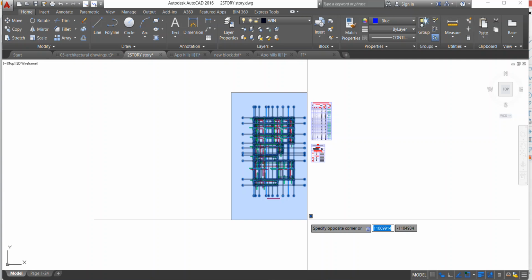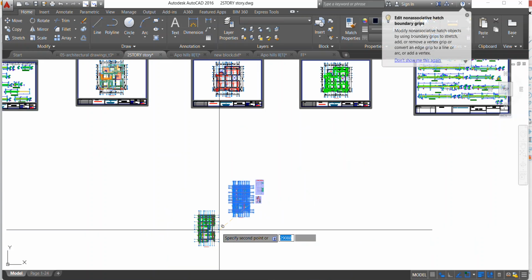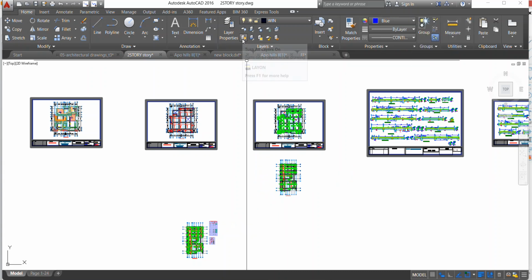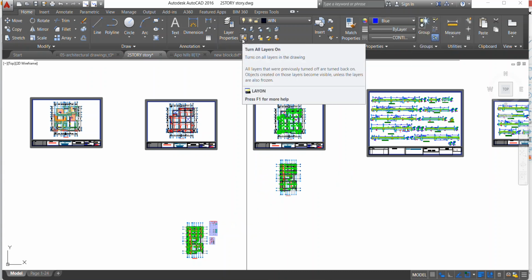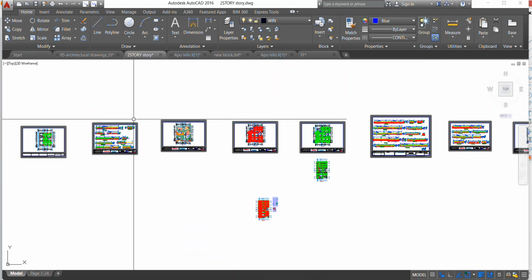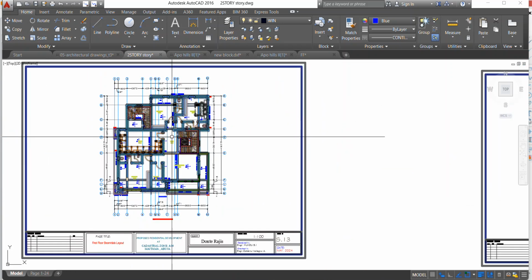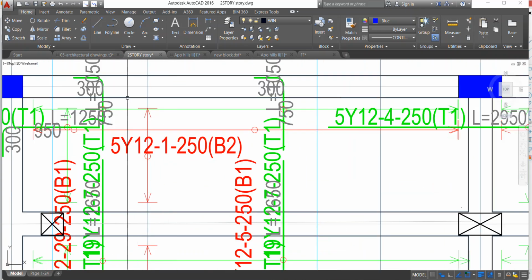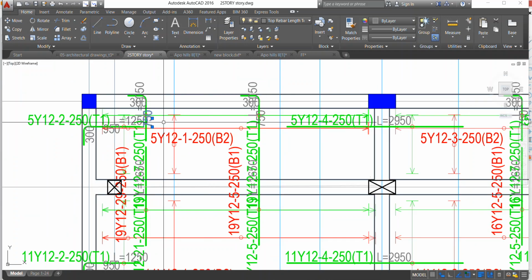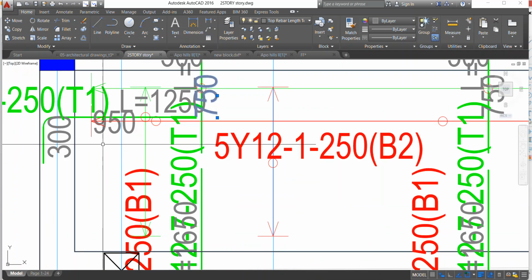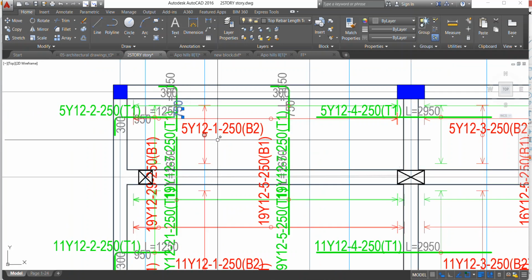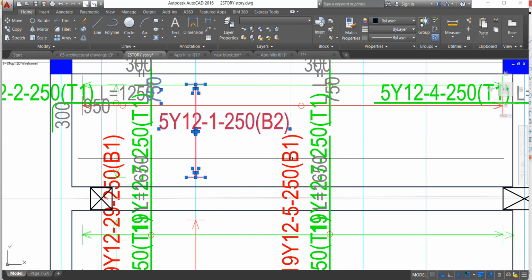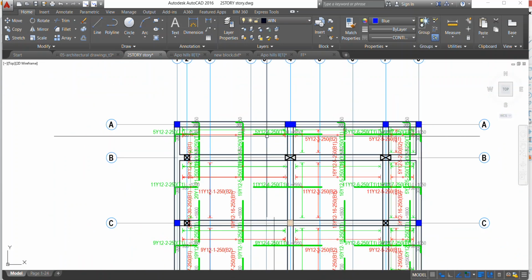Let me copy it, make a copy of it. Let me just keep it here. Like I say, turn on layers. Everything has been turned back on. So I begin to delete some of those things that I don't need. Starting from this. These red labels are for bottom, so I have to delete it.